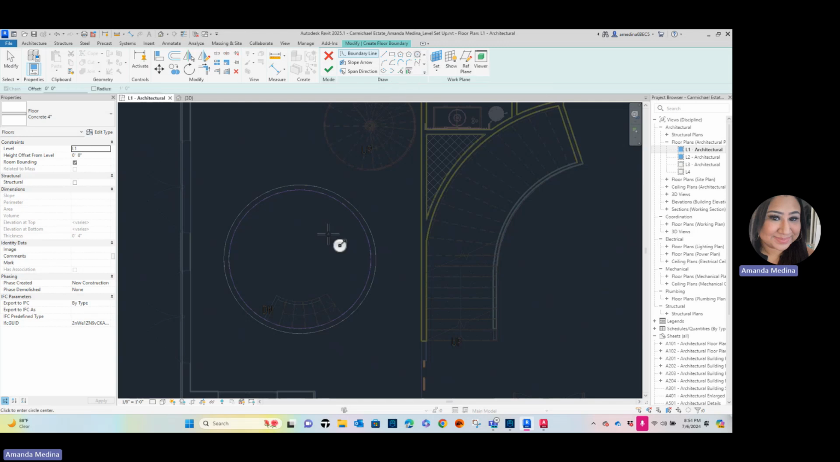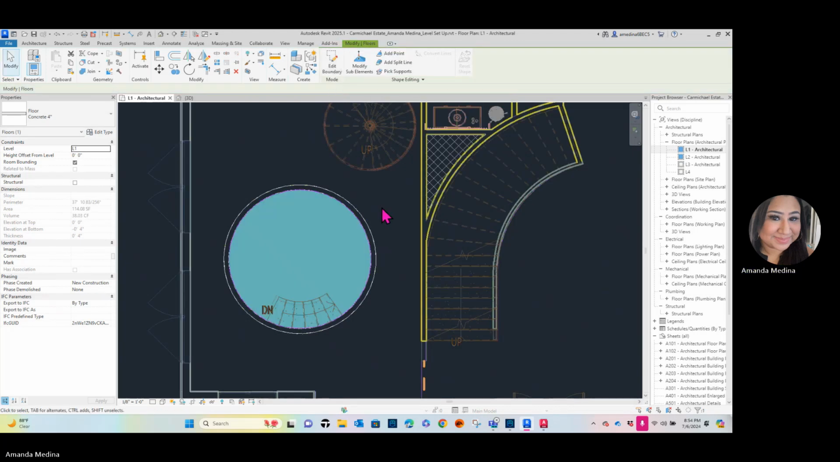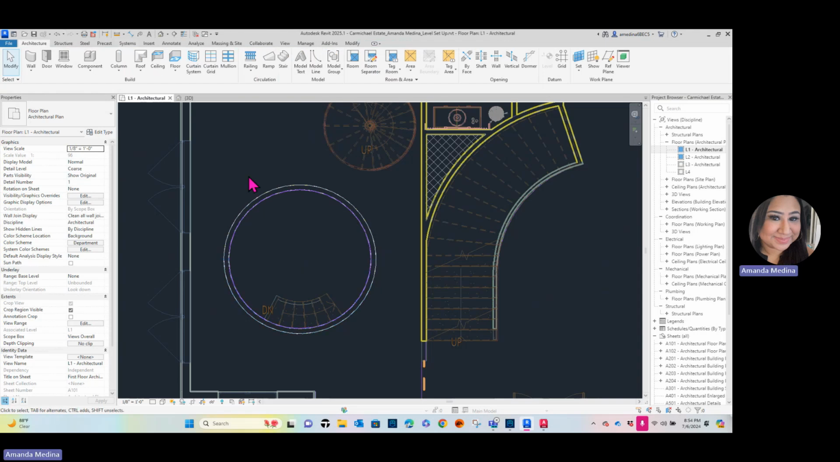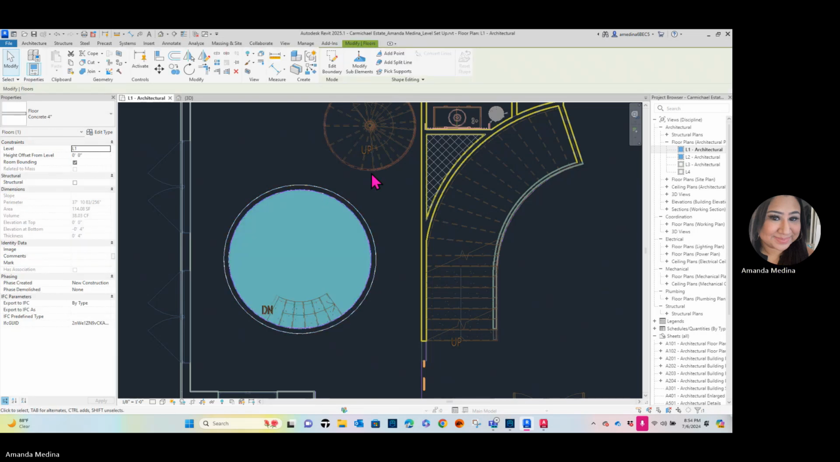I'm just going to use the circle, try to catch the center, and just bring it out to the wall. And from there, I'm just going to click OK. And now it's done. But just for the sake of appearance while we're working, I'm going to adjust the visibility of that floor.